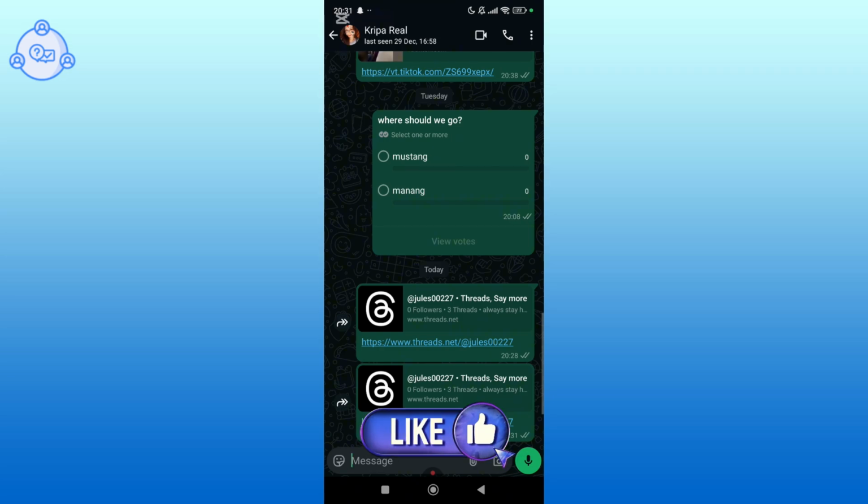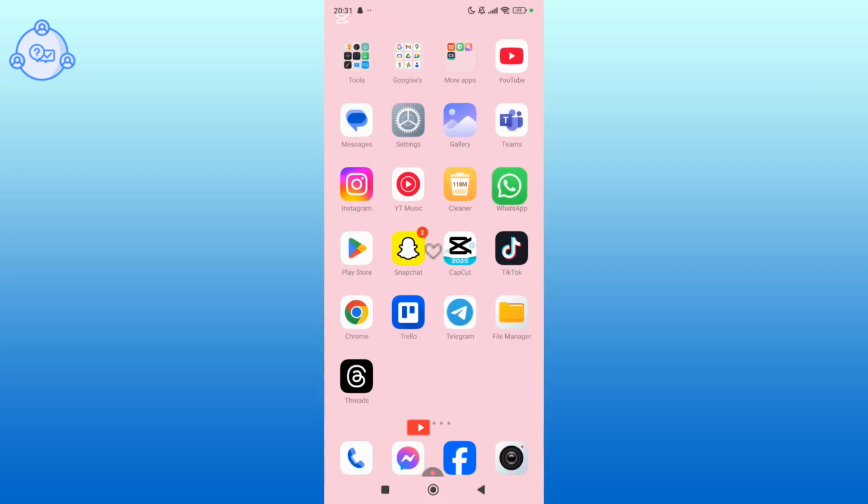Now everyone can click the link and visit your thread profile. So this is how to share thread profile link on WhatsApp.